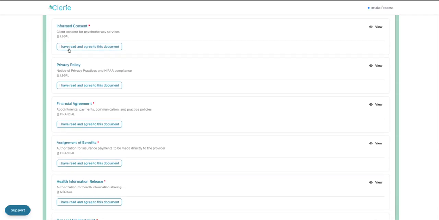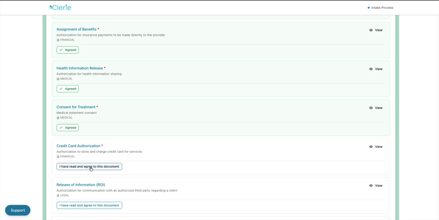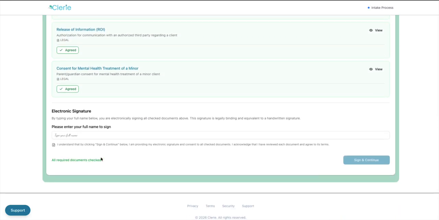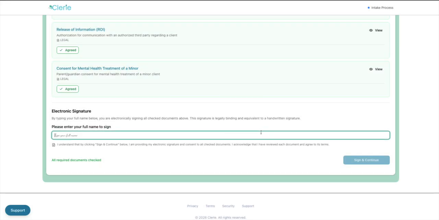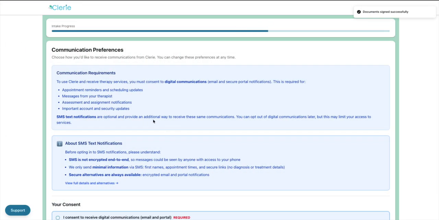We make it really fast for them to view them or to read and agree, and then click through all of these. We have more than most clinics do in our template library, so you might not have this many, or you might have more. But either way, we can accommodate your requests here. We have electronic signatures. So once you sign, we store that for you.